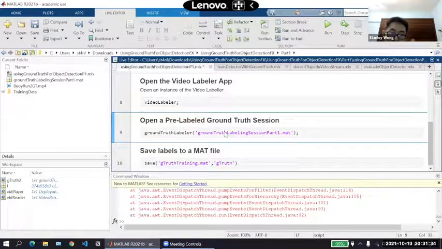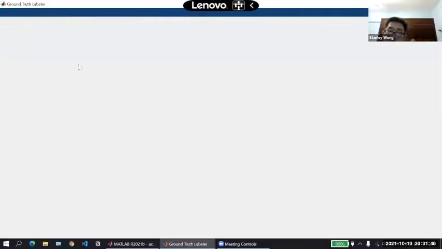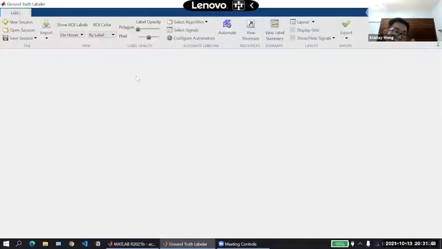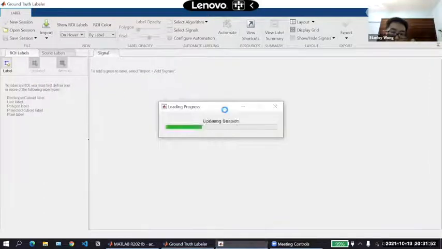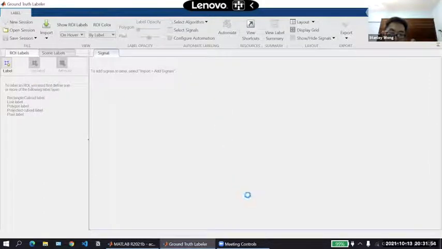Okay, well, I'll just run this section. I'll show you. Now I'll be using something known as a ground truth labeler, which can be found in your Automated Driving Toolbox. It's very similar to the video labeler, but it's optimized to run on that file. And this is the finished product for the labels. It looks quite nice.